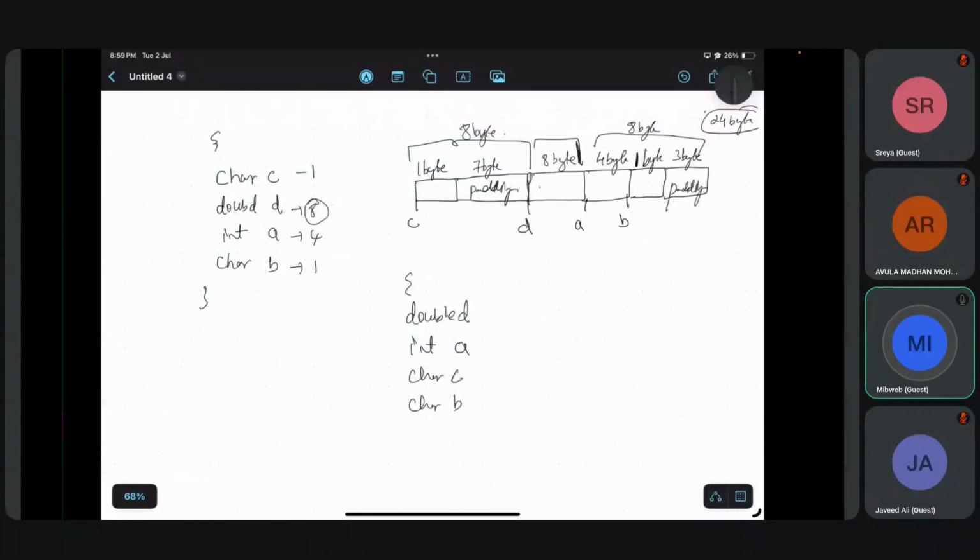Now, if I write it in an ascending or descending order, the first one is D, which is 8 bytes of memory, right? The next one is an integer, A, which is 4 bytes of memory. Next, 4 plus 1 can be added, and it is still within 8.